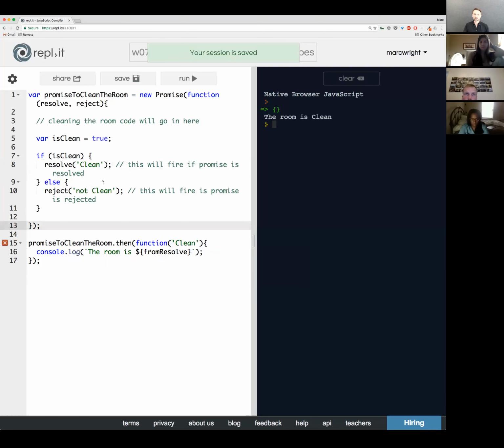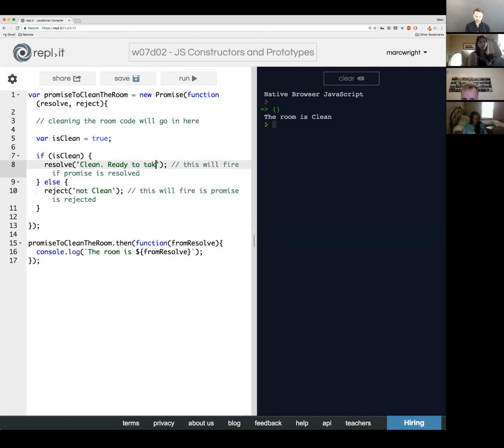We're just passing in whatever we pass into our resolve callback is going to get passed in right here into our .then. And so when we run this, we get the room is clean. So whatever we pass into our resolve handler is what we're going to get console logged out there. So the room is clean, ready to take out the trash, for example, just for argument's sake. So if I run this again, now I get the room is clean, ready to take out our trash.